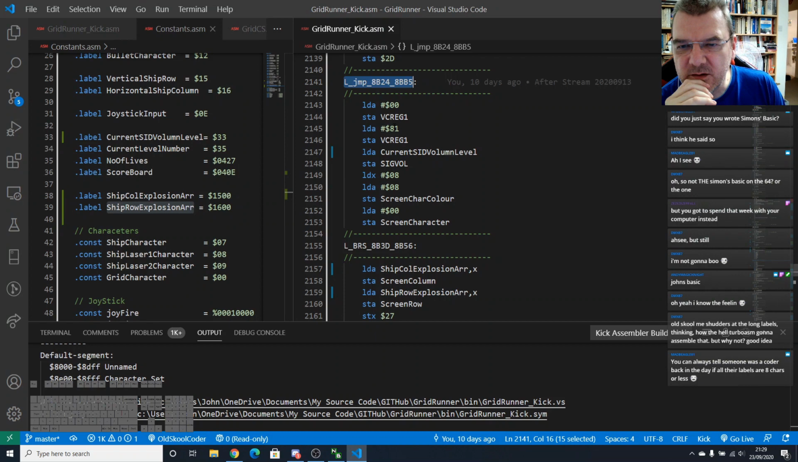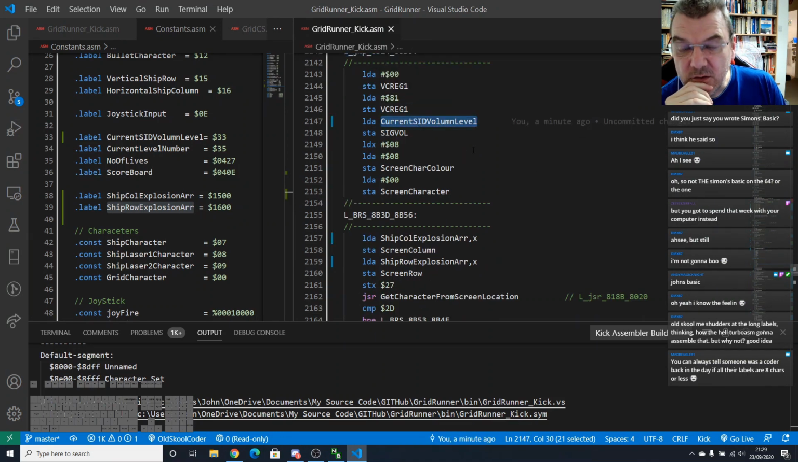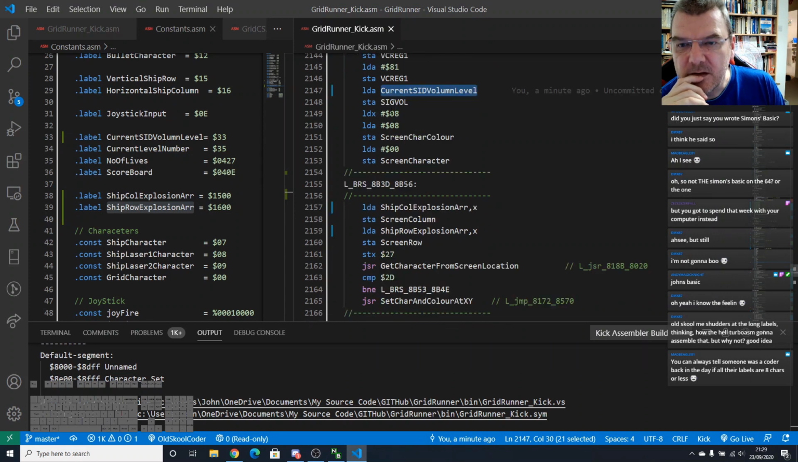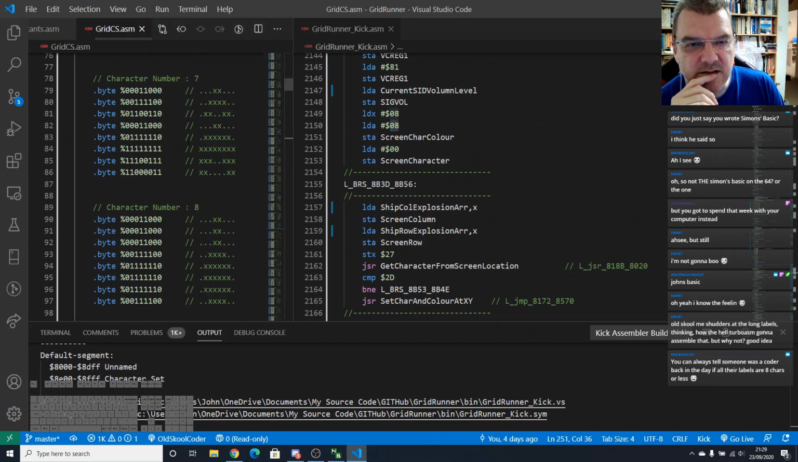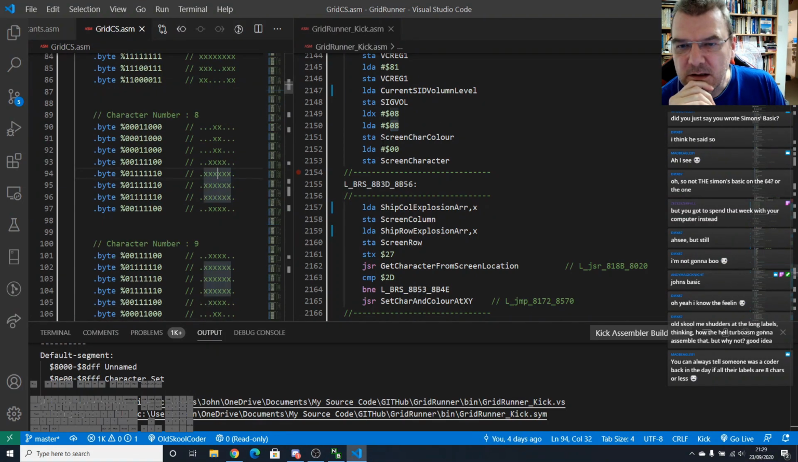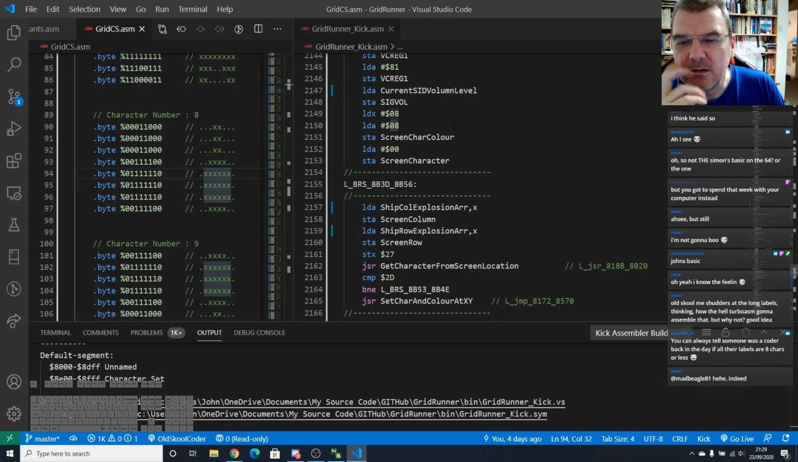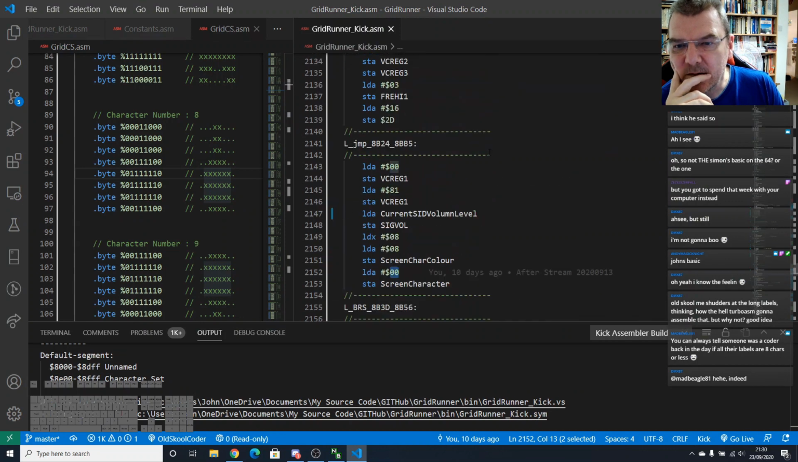Right, so now he's setting up the Vic chip. Voices 1. Loading in the current level. And then we are setting character 8. So what's character 8? That is a bomb. Okay. We'll go with that. Oh, he's making it white.